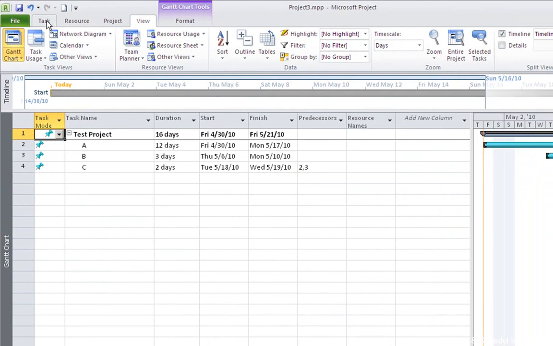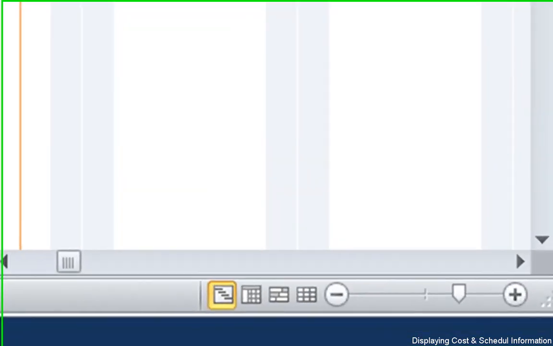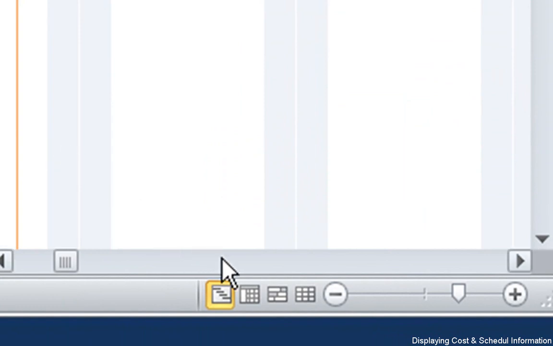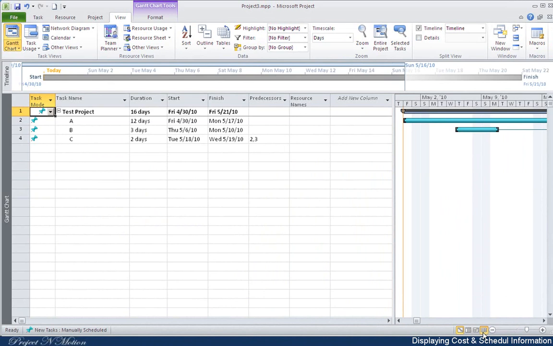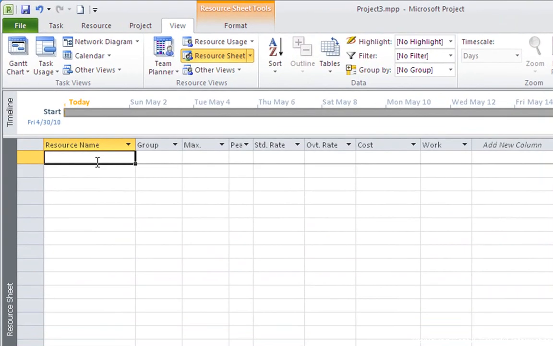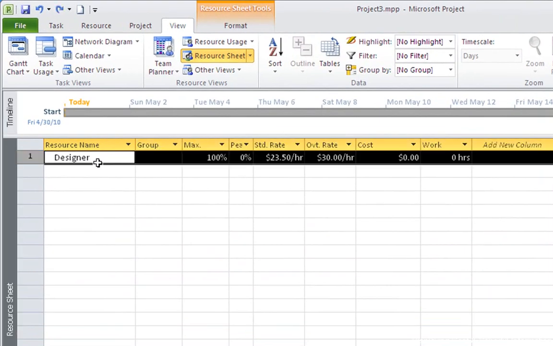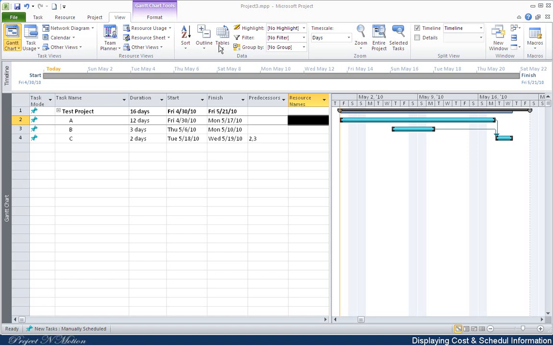There's also another way you can quickly jump to the resource sheet. Notice the 4 icons next to the zoom slider down at the lower right hand side. If you click on the 4th icon, project will quickly jump to the resource sheet. Now, I will enter the 2 resources we are planning to use in this project. Let's go to the cost table. Still, we can't see anything.